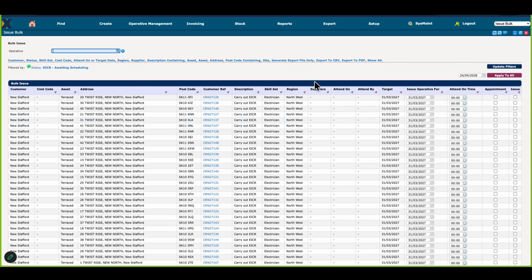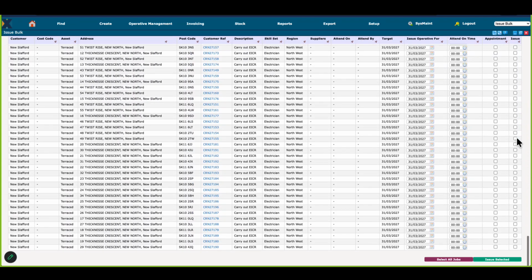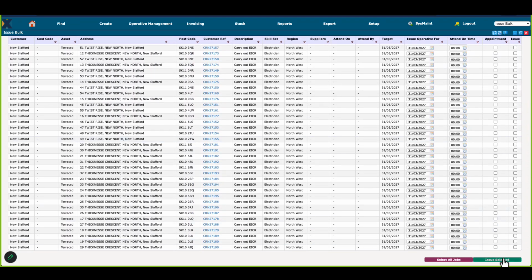I could choose my operative up here, and I could make some changes to the dates and the times I want them to go, tick the ones I want to issue, and then at the very bottom of our list, I can hit issue selected, and that will send all those jobs out to the mobile app on the right day for the right guys. So that's just one way of doing it.